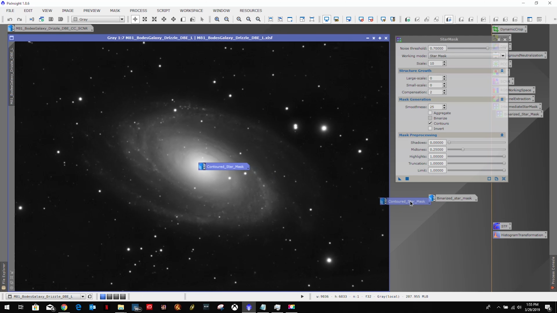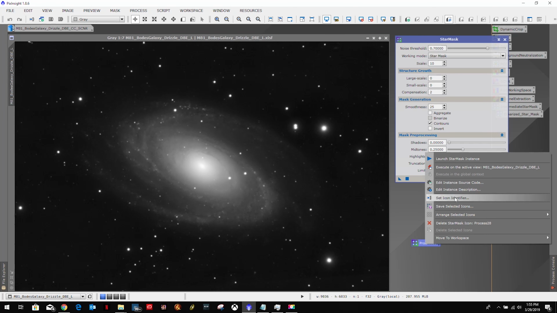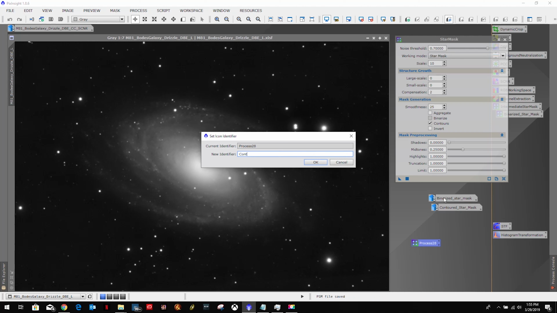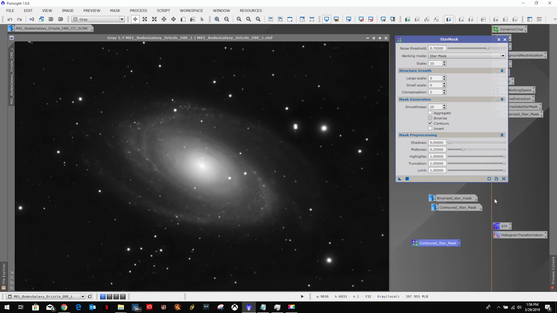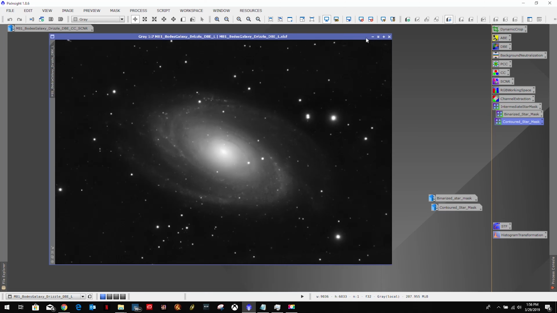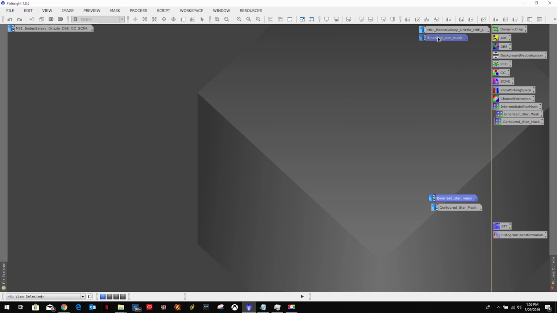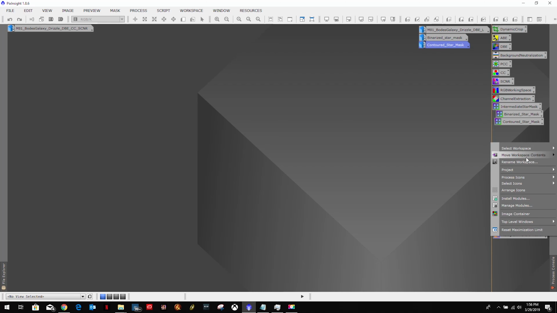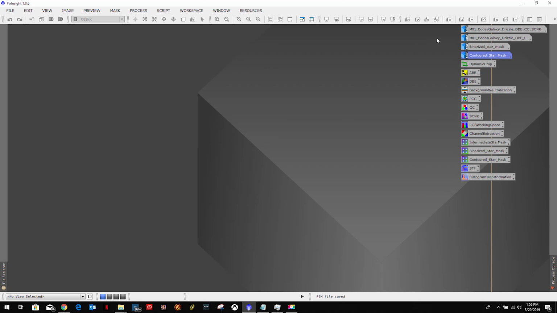All right, and then let's create a process icon. Move that over here. And we'll close you out. Let's get our luminance mask. Let's move this guy up here. This guy up here. That's not what I wanted to do.